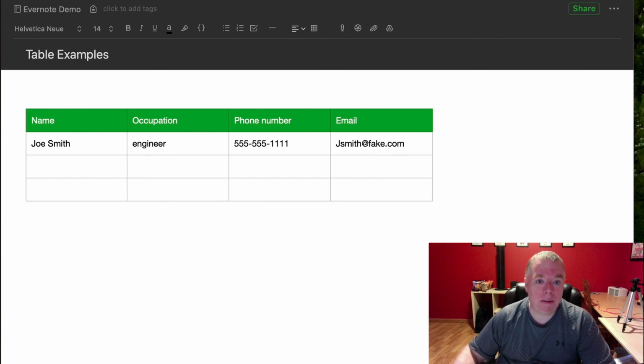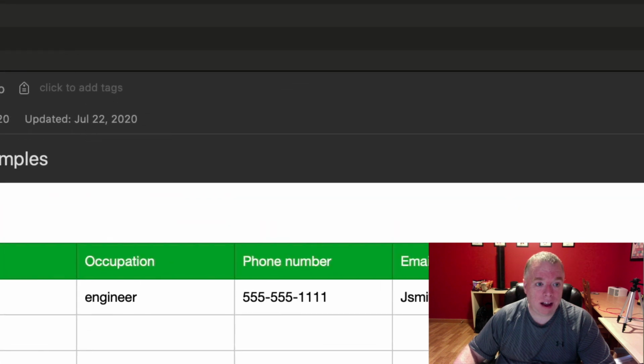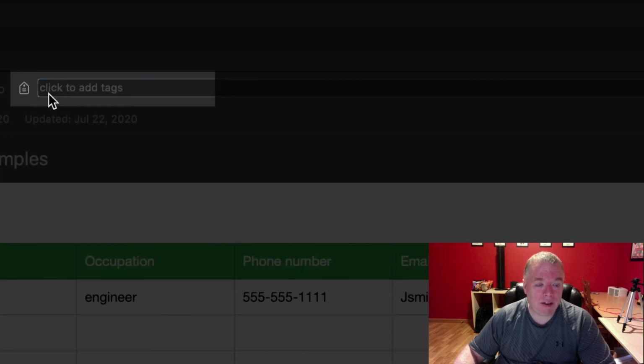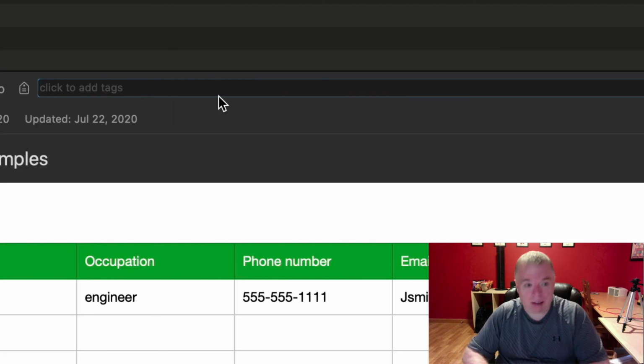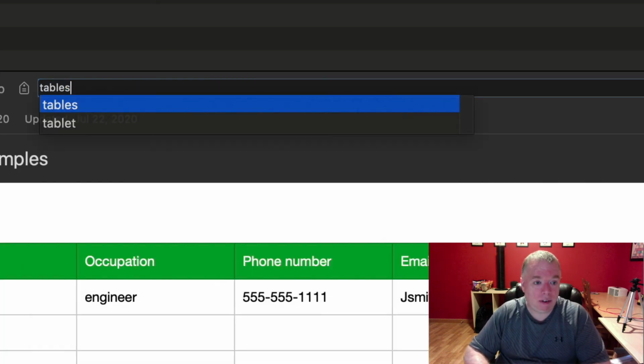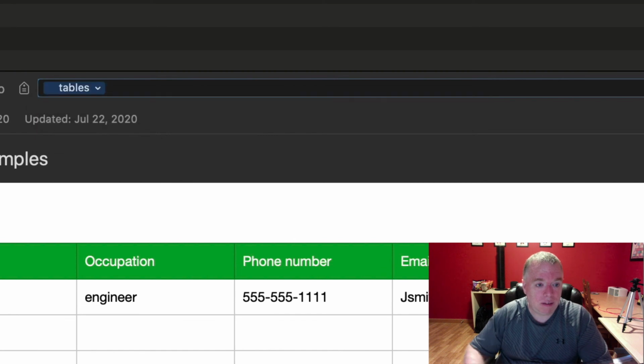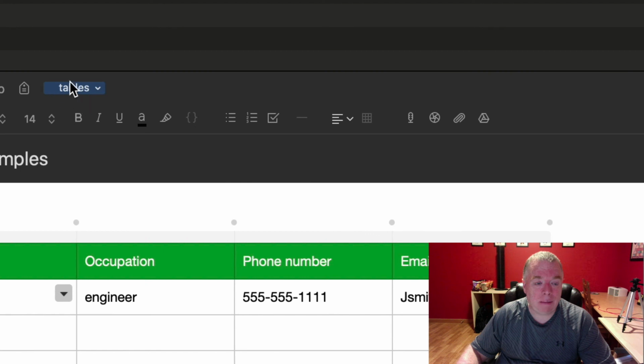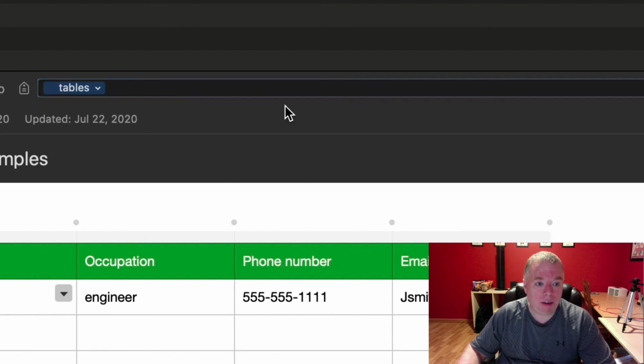So let's say my table examples here, I want to add some tags. I come up here, I click on it, and I click where it says, right down here, click to add tags. I just click in that little bar, and let's say I want to create a tag that says tables. And now you can see a piece of metadata is in there. I can add multiple pieces by just clicking again and saying examples.